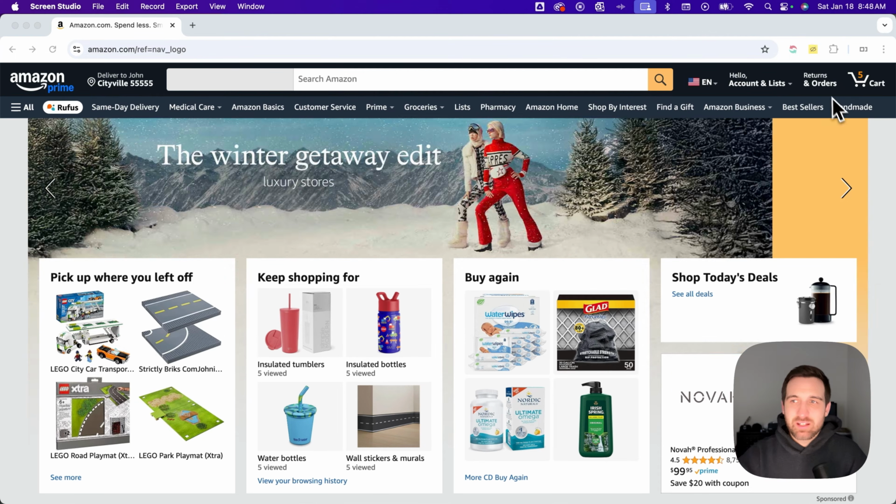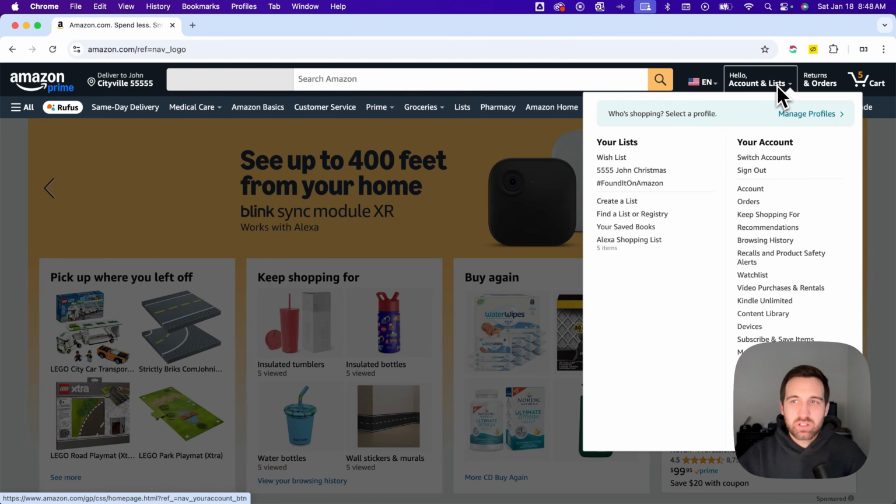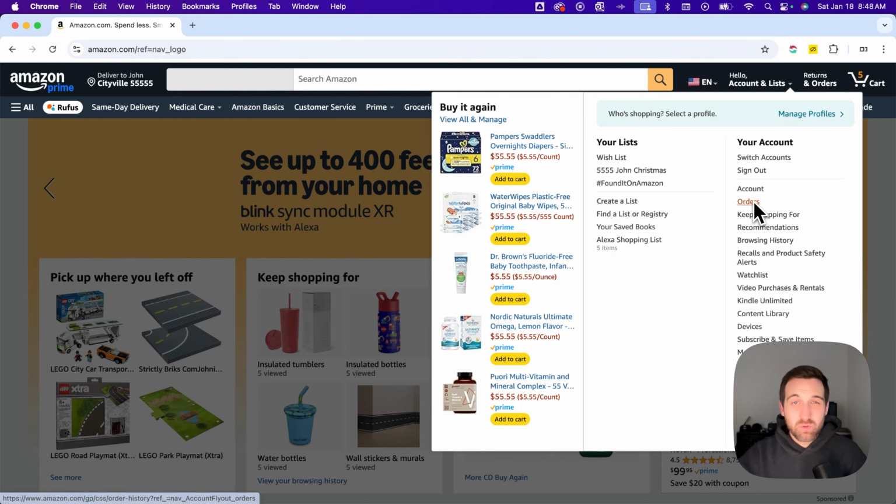Otherwise, you can click the returns and orders button up here or click on your account drop down and you can find orders in here.